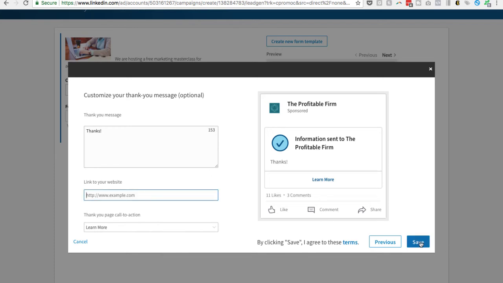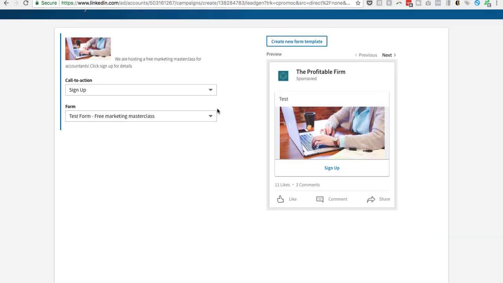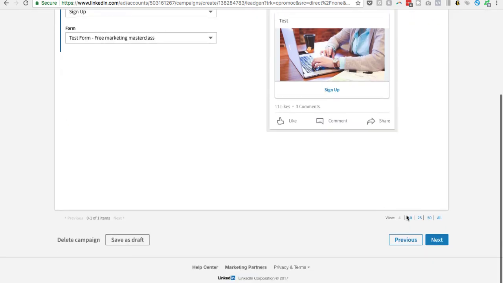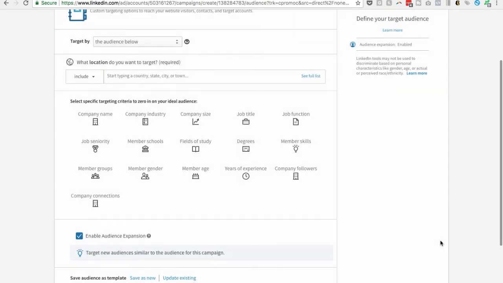So I'm just going to click on save just for now. And then we have the form. As you can see here, it's all been automatically selected. So in the future, if you have other forms, you'll see those in here as well. And you also get a little preview of how the form will actually look when it goes live. So I'm just going to click on next, move to the next page.